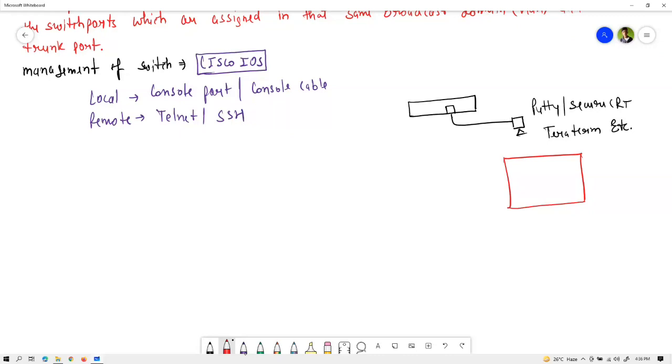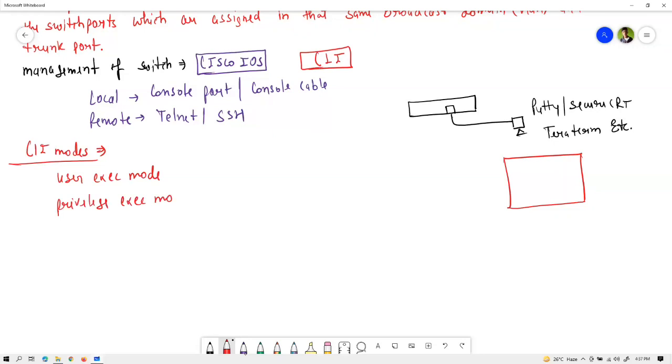In the CLI we have different modes. CLI means command line interpreter. If I talk about CLI modes, first of all we have user exec mode, then privilege exec mode, and global configuration mode. These are the three major modes.